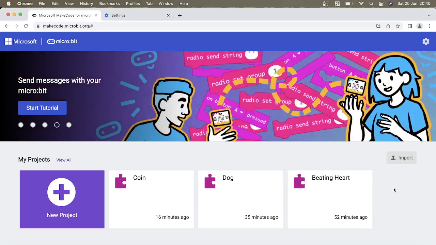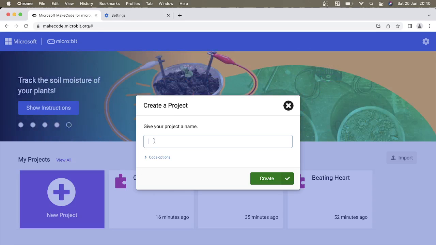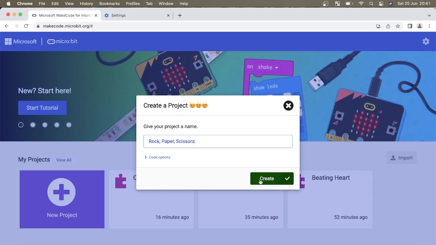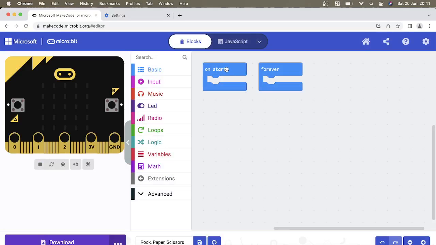Today we are creating the game Rock, Paper, Scissors for the microbit. So I'm going to click on New Project and I'm going to call it Rock, Paper, Scissors. And click Create. I'm going to get rid of these two blocks as we don't need them.